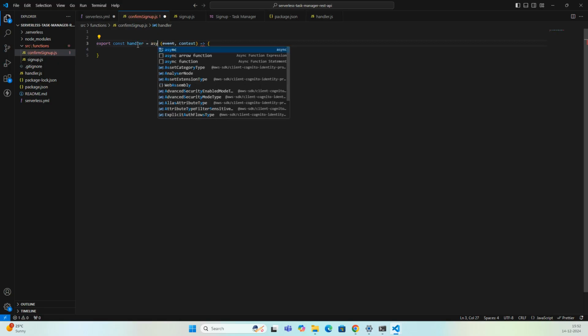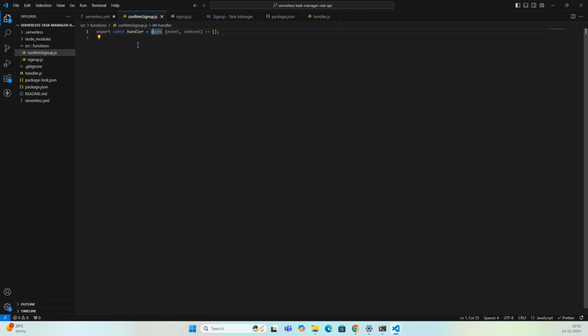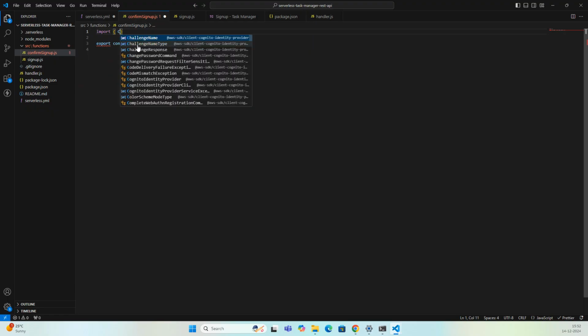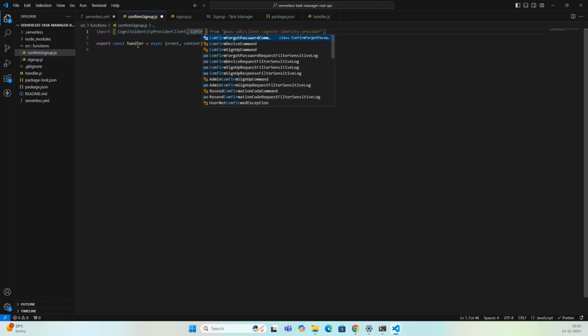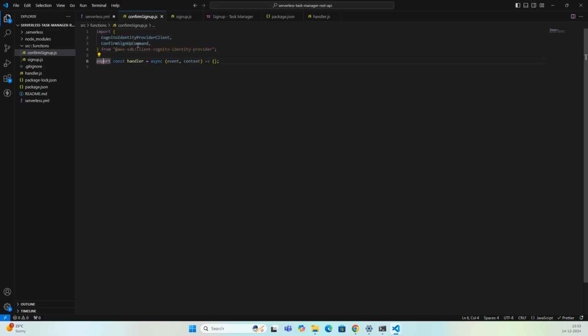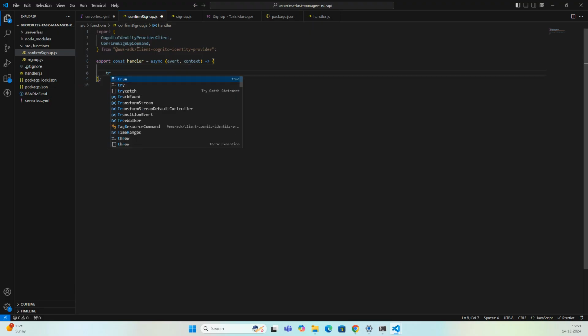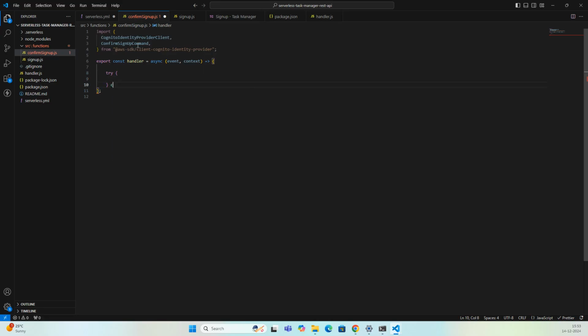We have to type in this keyword here, and from the AWS SDK, we are going to import Cognito Identity Provider Client and confirm signup command. Inside the handler, I will add the try catch block here. Before doing any changes, we will first initialize the client.